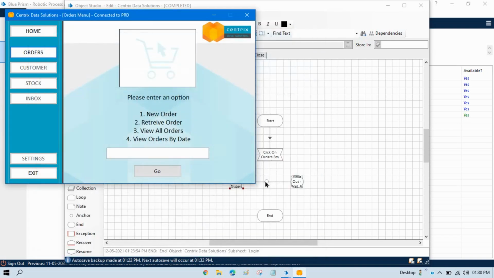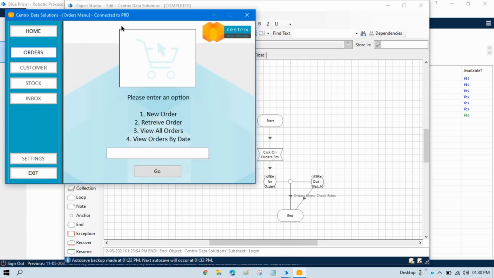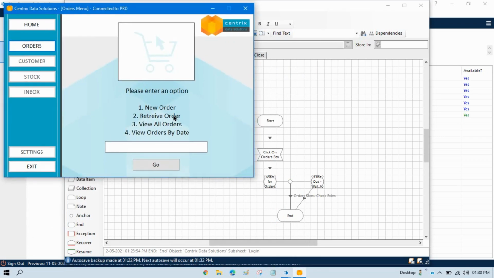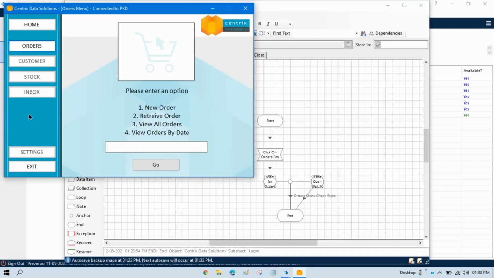and now connect this, and let's do one thing, take here and link this. Okay, so it will wait for 10 seconds, and then that time this screen will be loaded, and after this going to the order page. Now we have to enter here 1 and then click go.